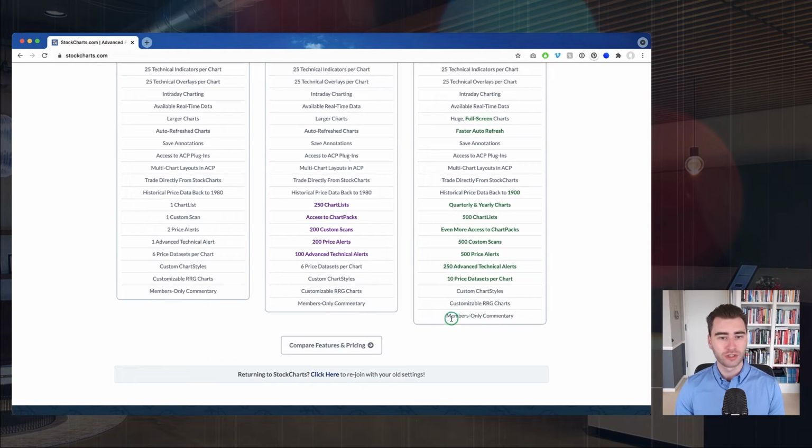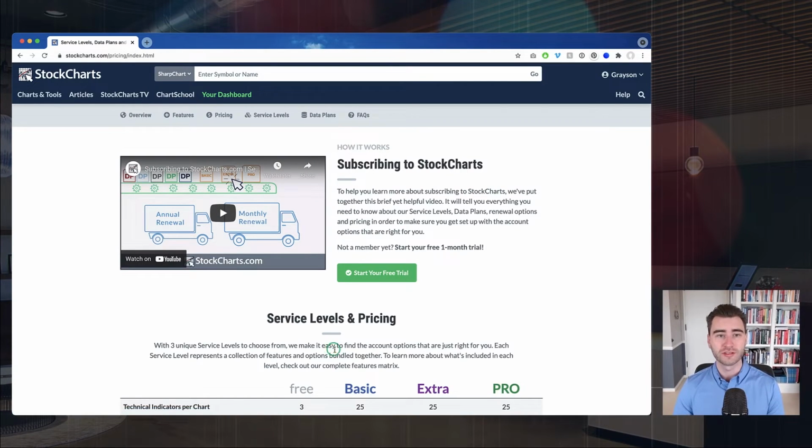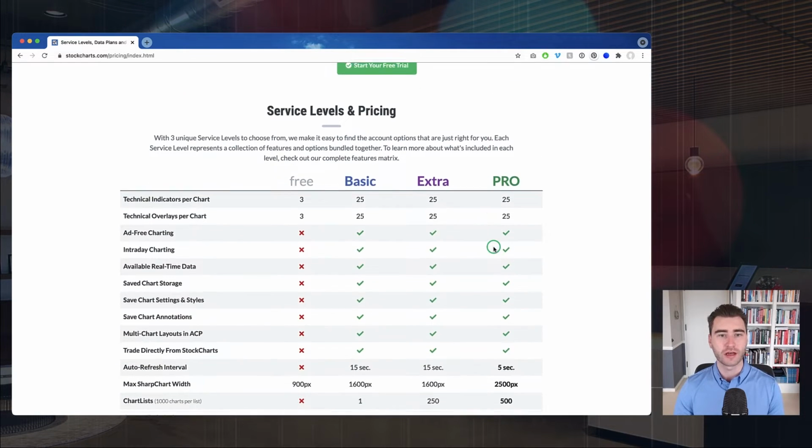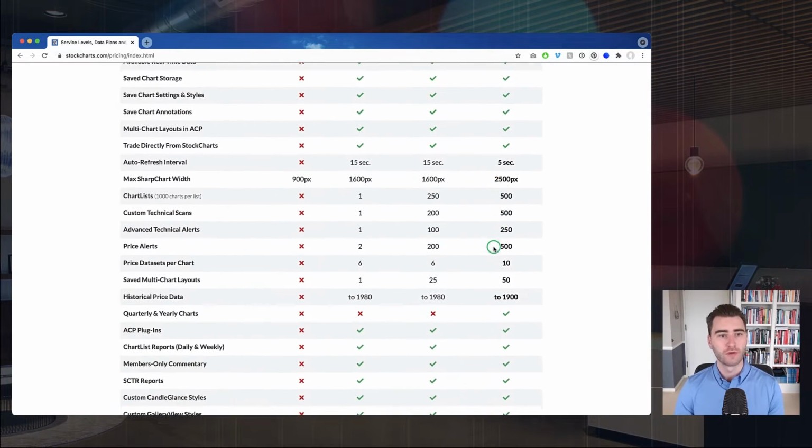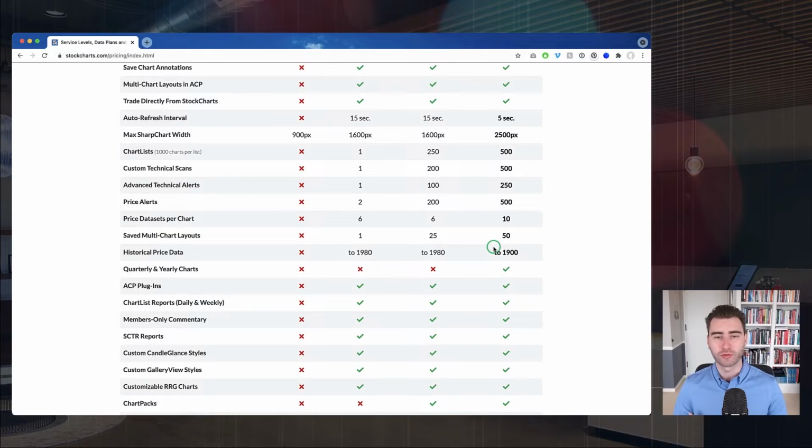But we're actually going to jump over. There's a link here to our compare features and pricing page. This actually takes you to a completely separate page, our pricing page. You notice that you can go to stockcharts.com/pricing to get there. But I wanted to jump over here because this gives you a complete comparison of all the different features, and so we can talk through what has changed, what's new for you.